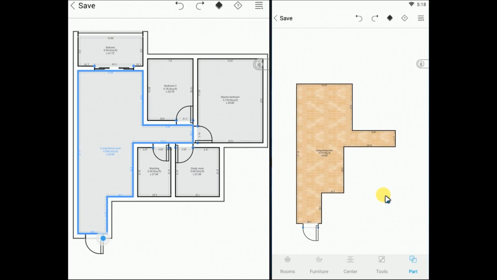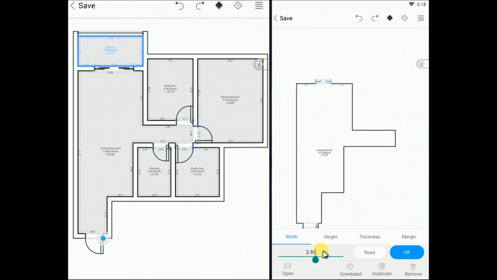Next, we could start to draw the connecting wall. First, we need to add a door. Confirm the door size and location. This step is very important as this door is the connection of the existing wall and the new wall.